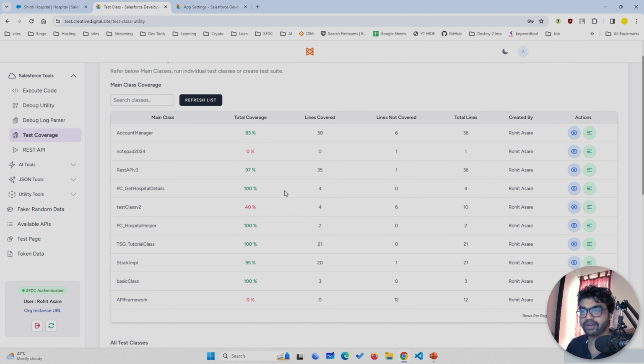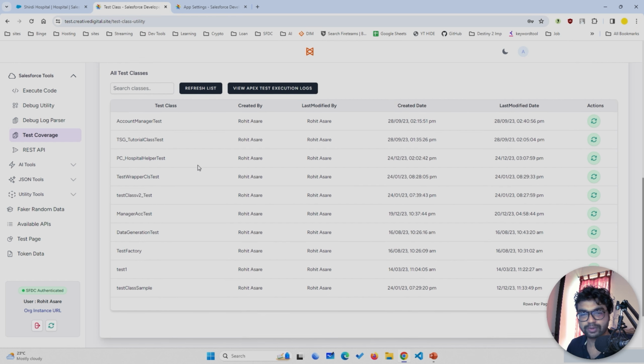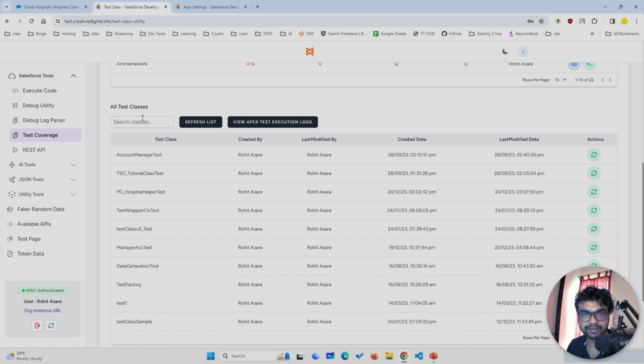Most of the time we have to figure out what is the test coverage I have for this specific class, and what are the test classes I have. Usually you have to figure out all these details through the developer console. Here, this toolkit is going to provide you all the test classes that are present in your org. And the best part is you don't even have to open the test class if you want to execute it. You can just execute the test class from right here. You can run all the tests here.